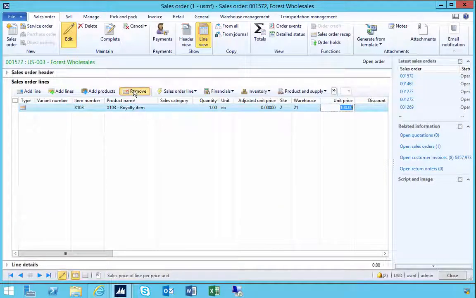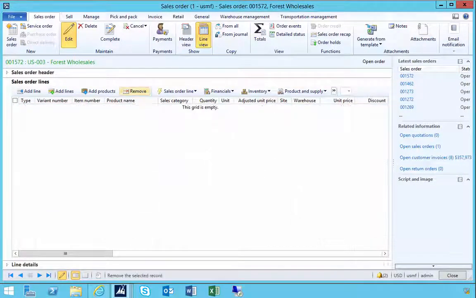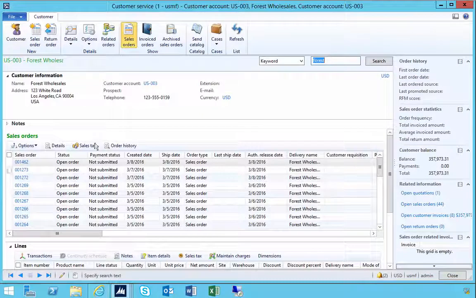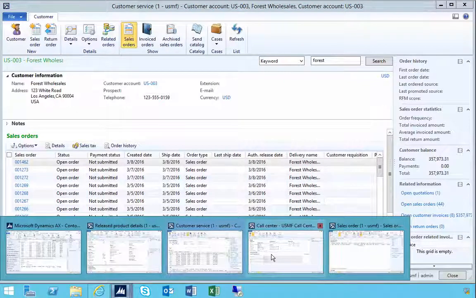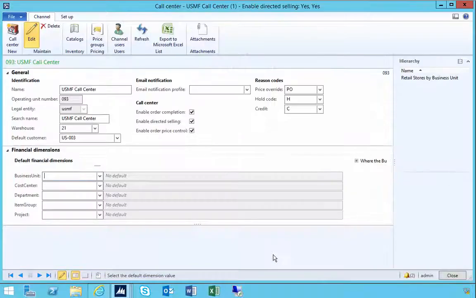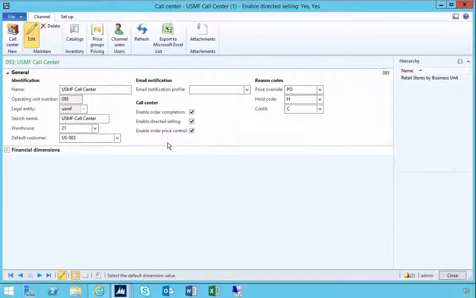Now, the functionality is designed to be used through the call center customer service order process, but it is a side effect that it will work there. But you do have to have that setup turned on in the call center. So that's a quick walkthrough of enable order price control on the call center.